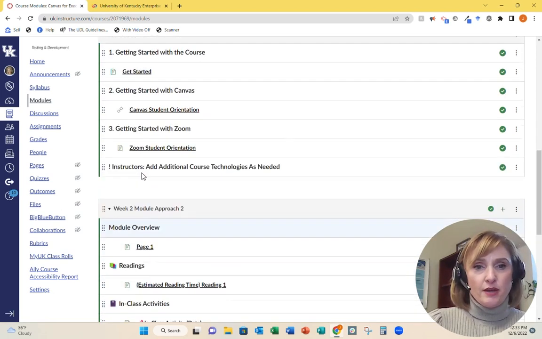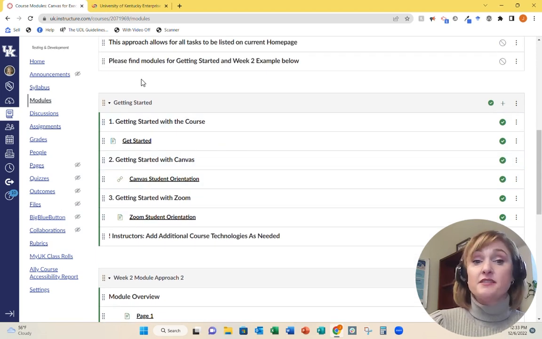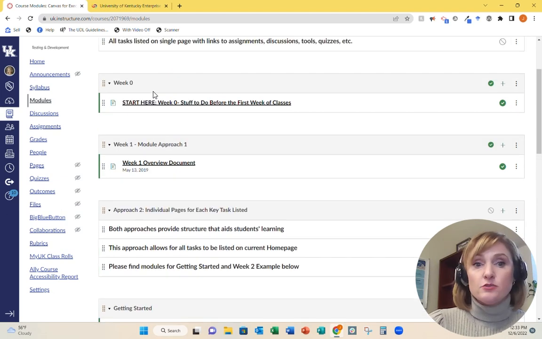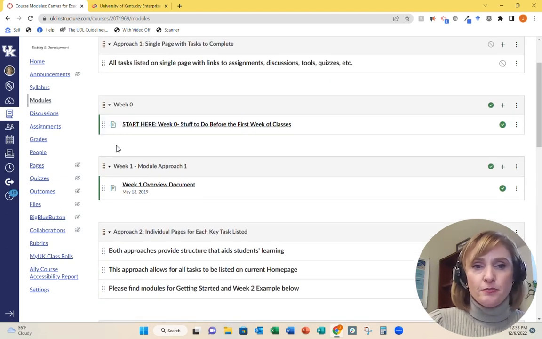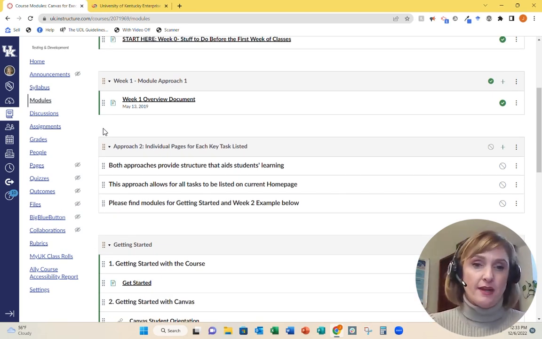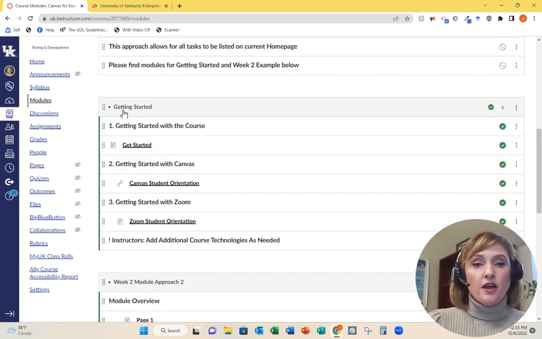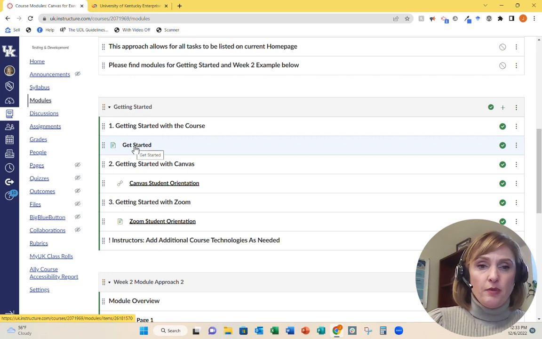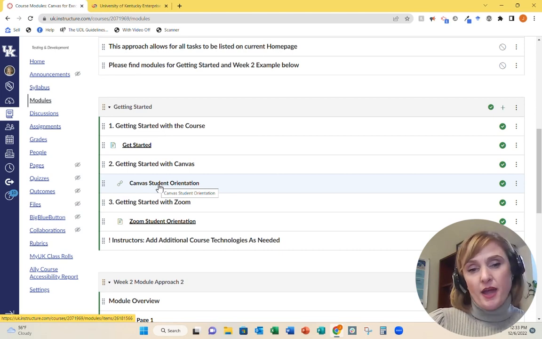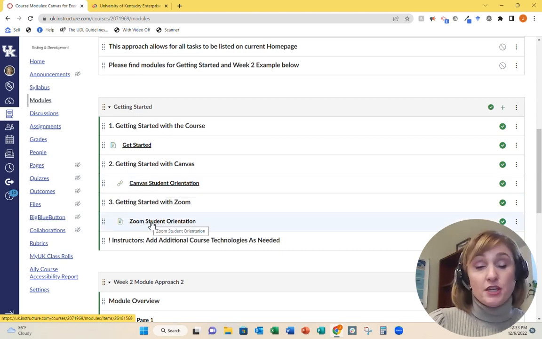Something else I wanted to point out is that there is something like a Getting Started page. In the first approach, that would be the same thing as this week 0. That's really helpful for students who are new to using Canvas, but also who are new to your course and how your course is set up. So you can see in this Getting Started version down here, there's a basic overview of what this course is going to look like. There's a link out to Canvas student orientation, so possibly students are brand new to Canvas. And the instructor has also added a link to a Zoom student orientation, so that if students are not familiar, this is a good place for them to get started.